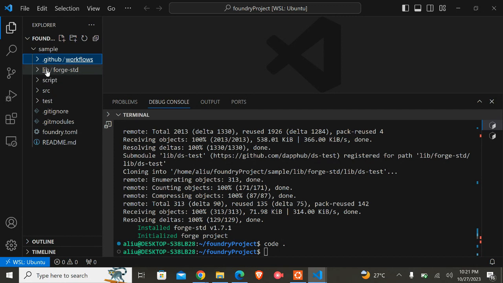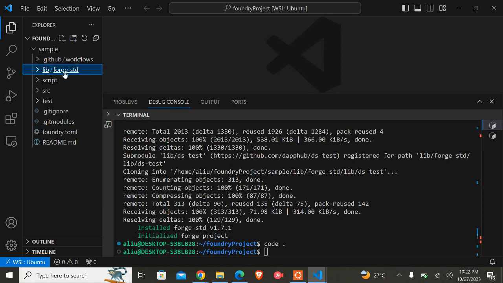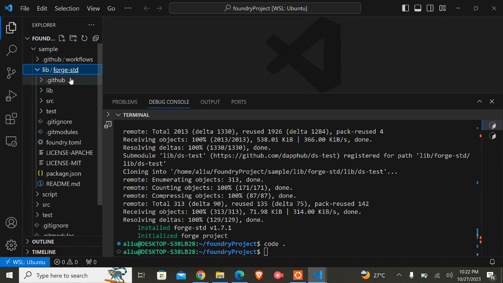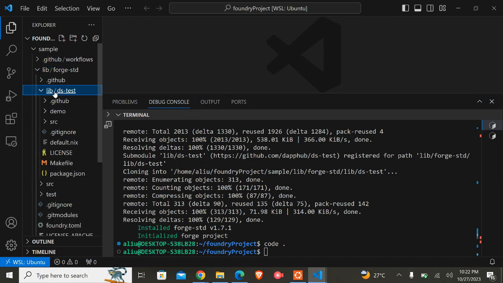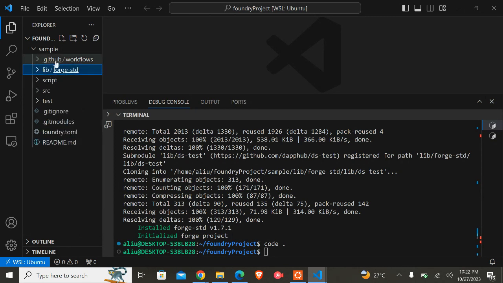So lib, library. This is a library. Whenever you install any library, the package is going to come here. This forge-std is one of the libraries we use for testing. Whenever you install any other dependency, it's going to show here. All the folders, all the packages will show here. We'll be talking more about that in the subsequent video.